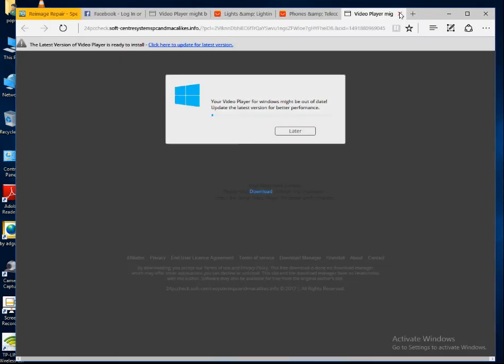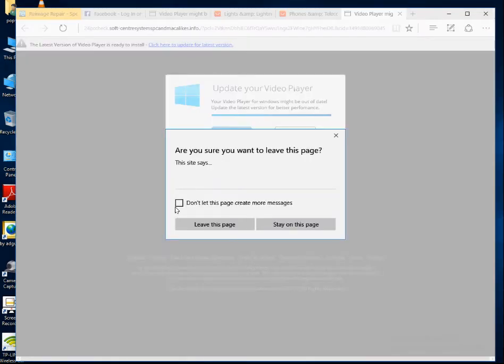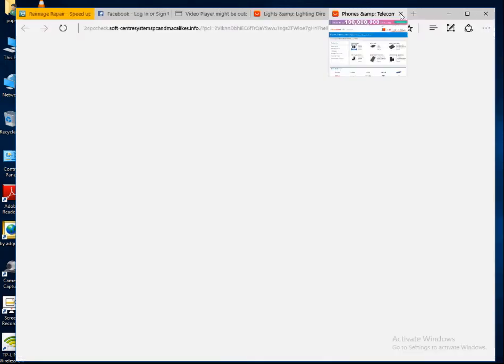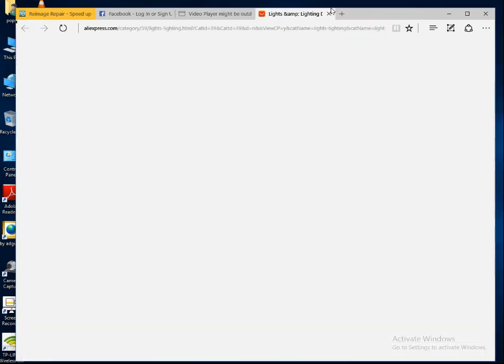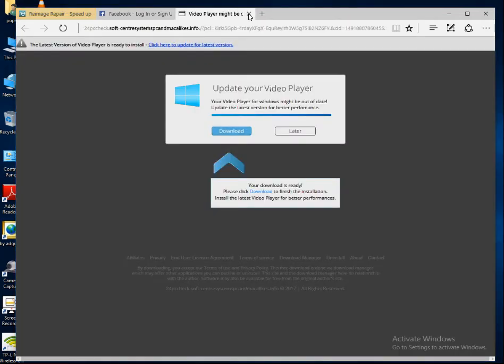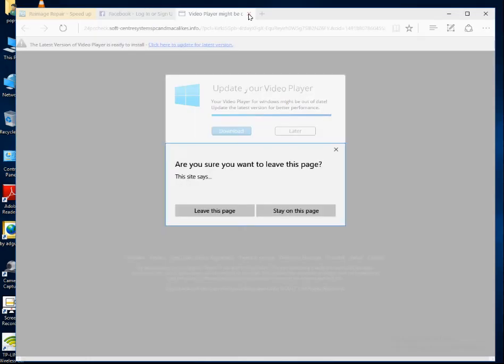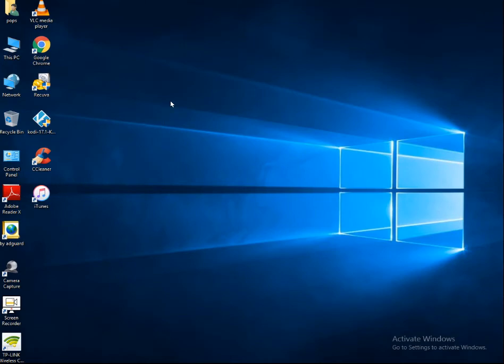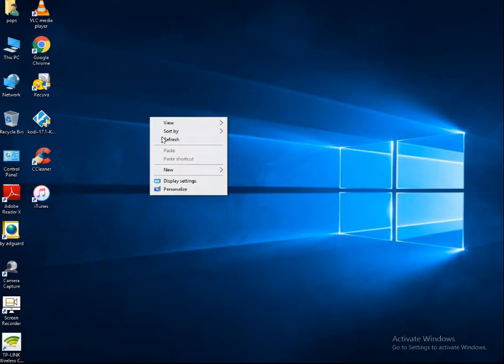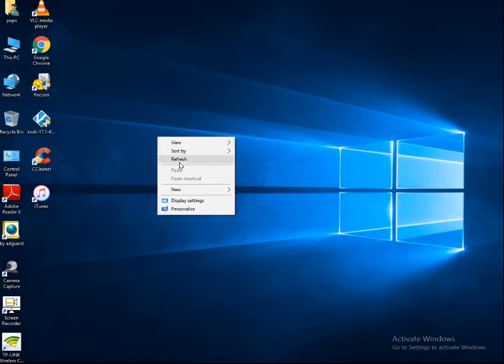Just close it. Just close it. And I'm sure these pop-up windows will not open again and again in Microsoft Edge now.